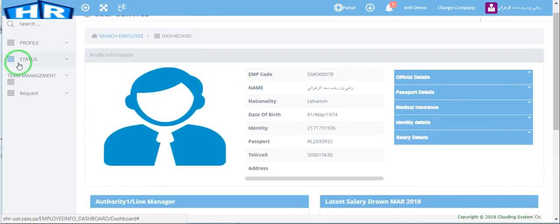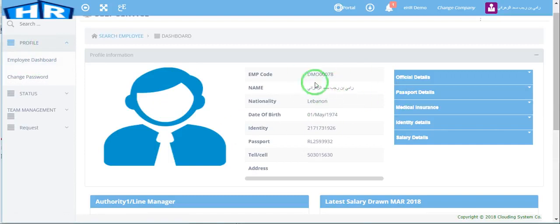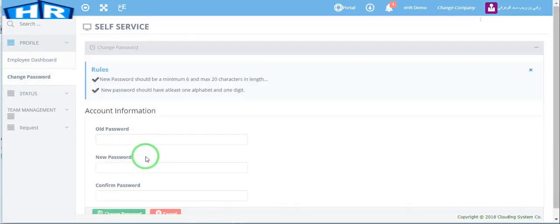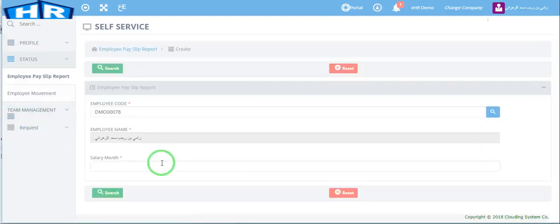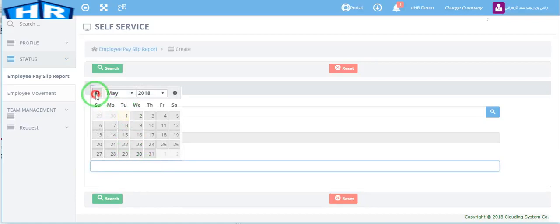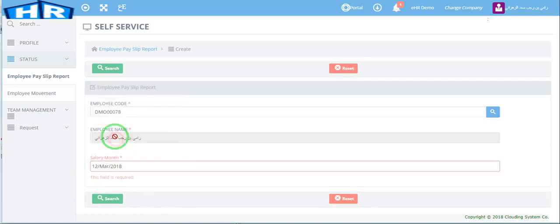Then if I want to see here in profile, this employee dashboard is the one which is the profile that I'm talking about. If I want to change the password, I can click and change the password. If I want to see the payslip report in a printable format, I can print directly from here. I have to select what month payroll I want to print, for example, March month's payroll. If I want to see, I can click on it.